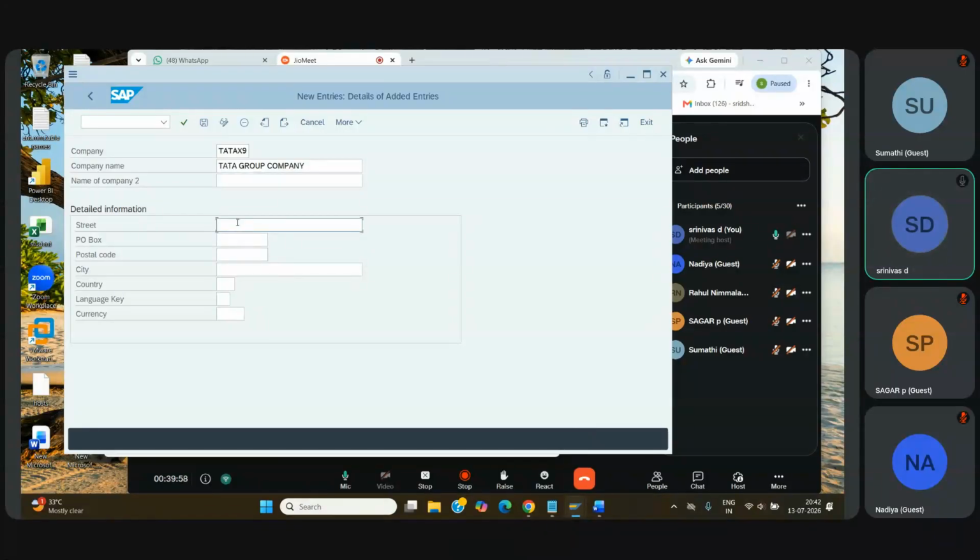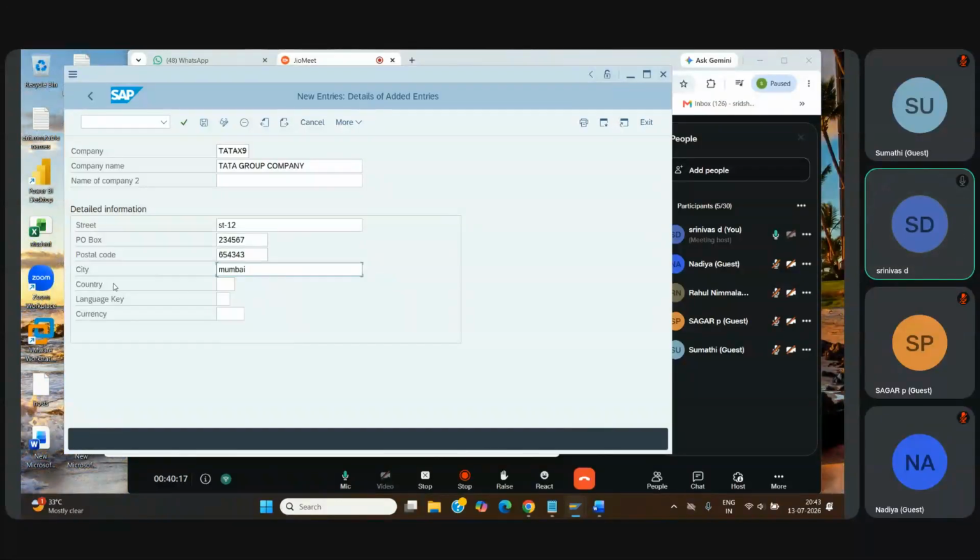Then you can enter the address. Address is street number 12, PO box number. Okay. PO box number, postal code number. This is for communication. You need to enter. You have to take it from the client company and enter here. Okay. City Mumbai. Country IN India. Language EN. Currency INR. Okay. Because I enter every day, everything is flashing here.